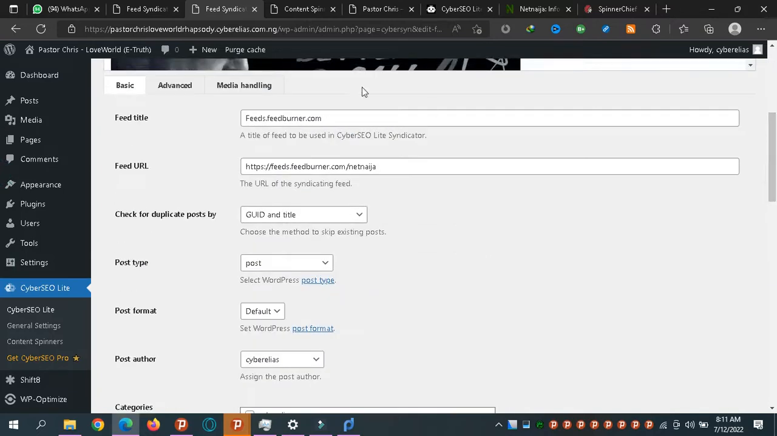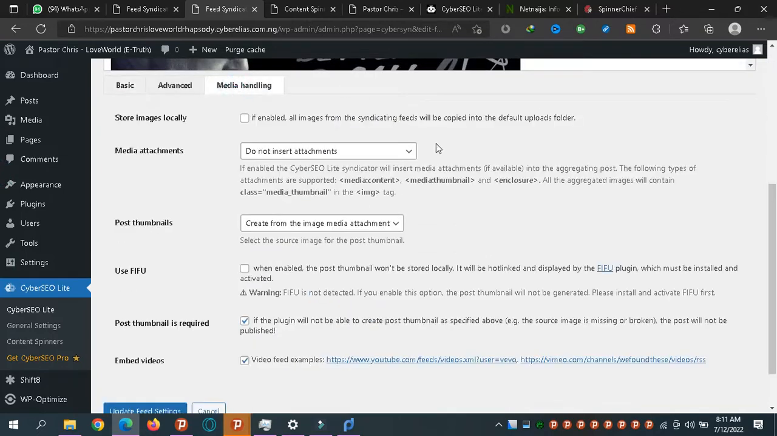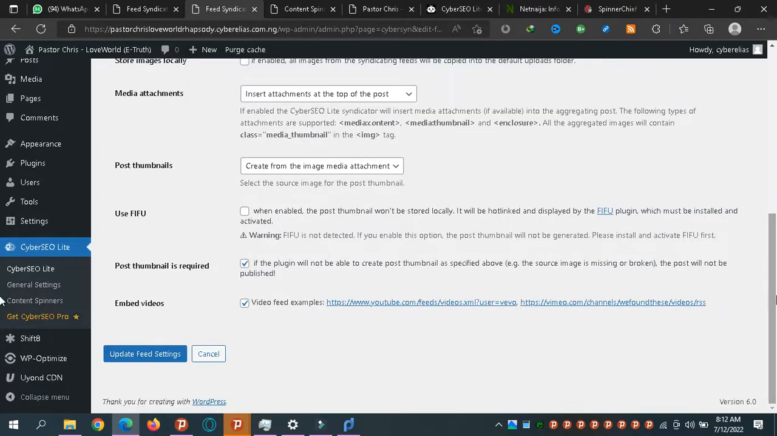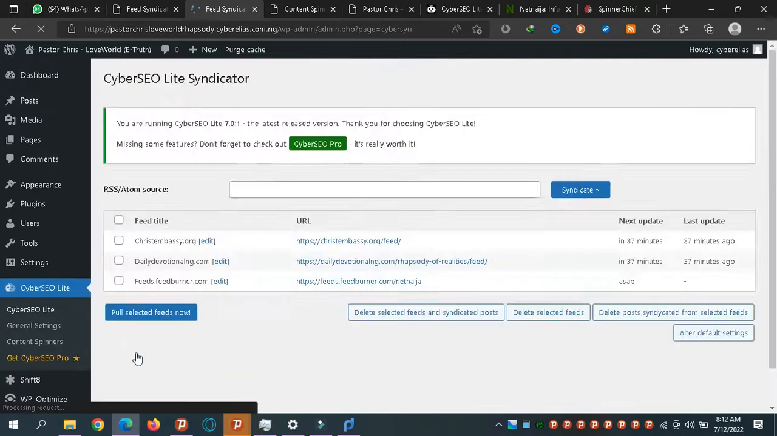Now I think I did not do something over here. Media handling. Do not insert. No. Insert attachments. Maybe middle of the, oh sorry, top of the post. So if that's a picture, it puts the picture inside. Don't reject it. So that should be all. Oh, that's good. It's your update feed settings.